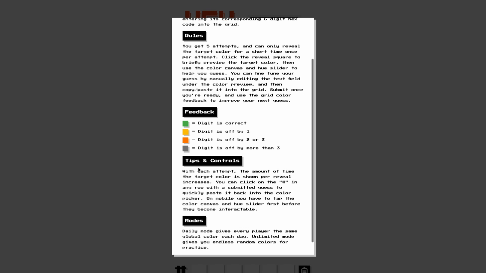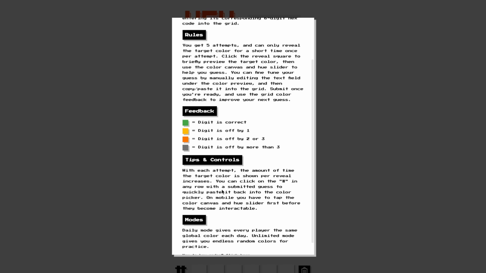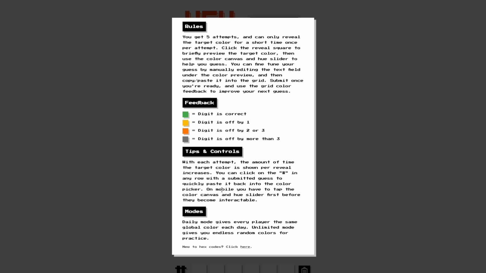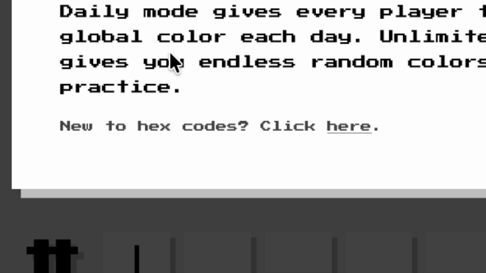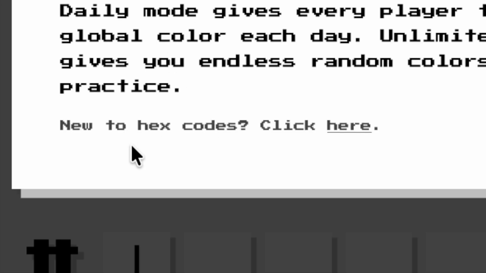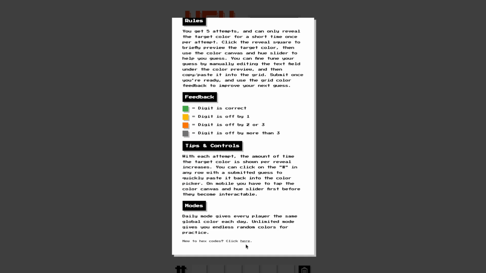Down here, you have some tips and controls just to help players get oriented with how the game works, some of the more intricate systems. You also have a description about the differences between modes. And at the very bottom, for players who are new to hex codes, they can click this link here, which I assume would be most players. I don't think most people are familiar with the hex code system.